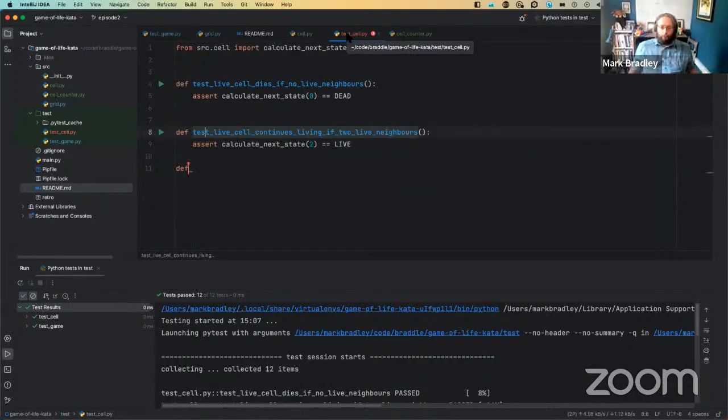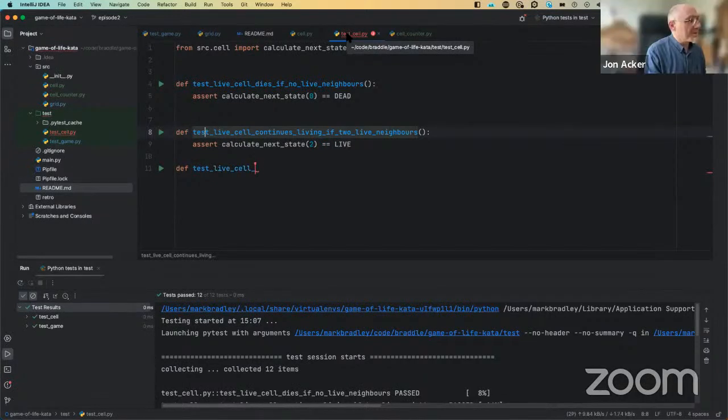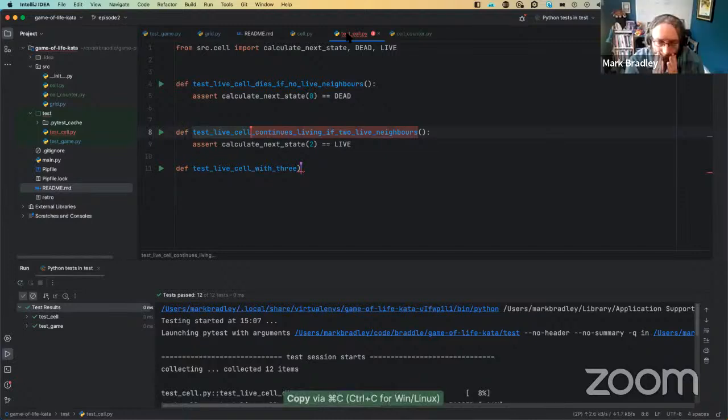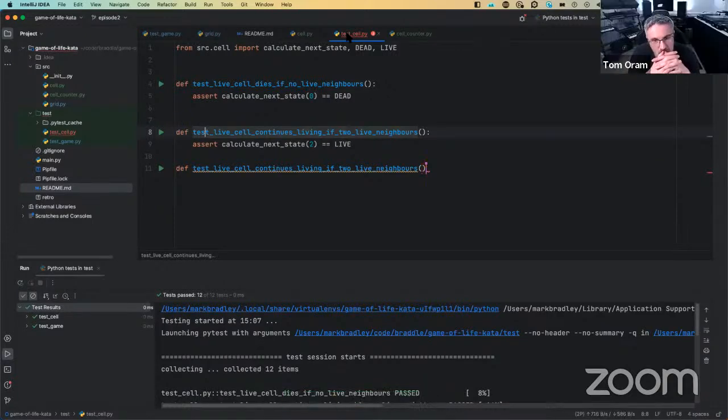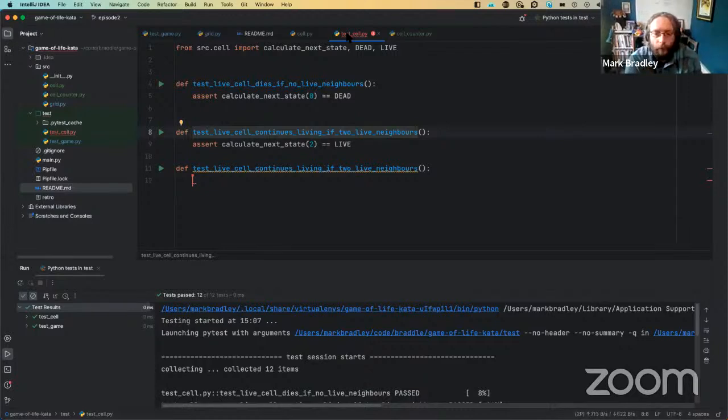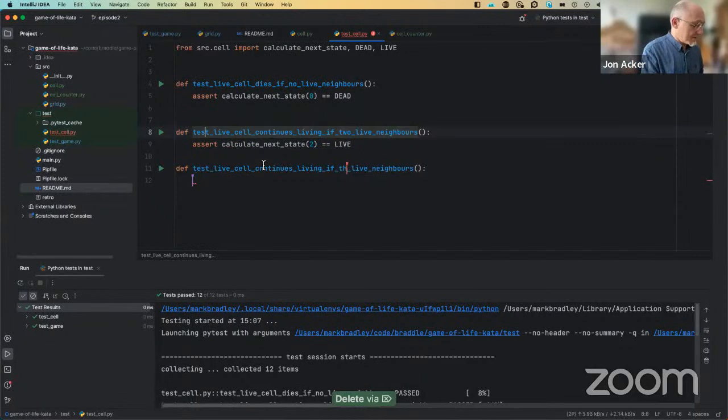So cell is 3. Oh, it's the same as this. Continues living. Yeah. There's also comes into being. That's 2 separate tests. Yeah, that's right. Yeah, they are 2 separate tests. Yeah. Okay. It needs to be 3. There, yeah.